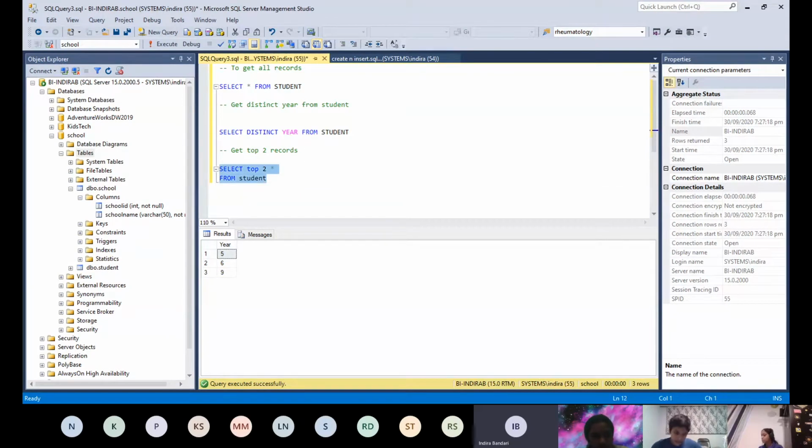So what will we get now? The top 2 results from the student table. Yes. So we are getting Aditi and Mandipa as the student names, two rows.